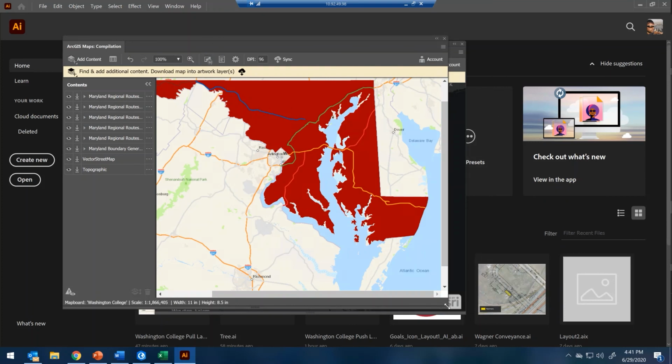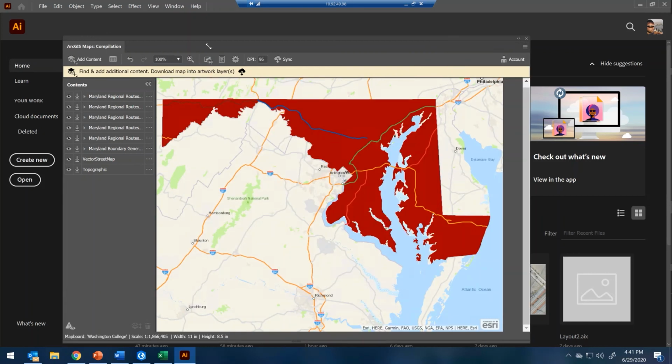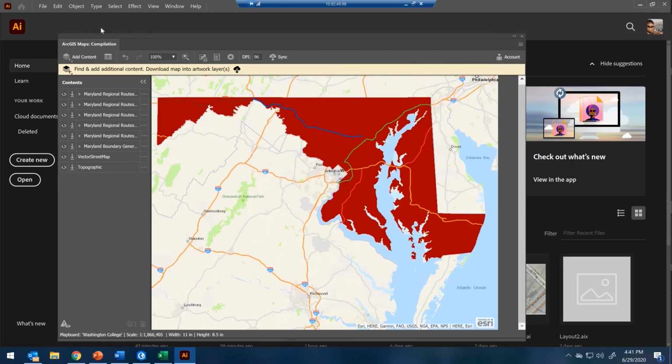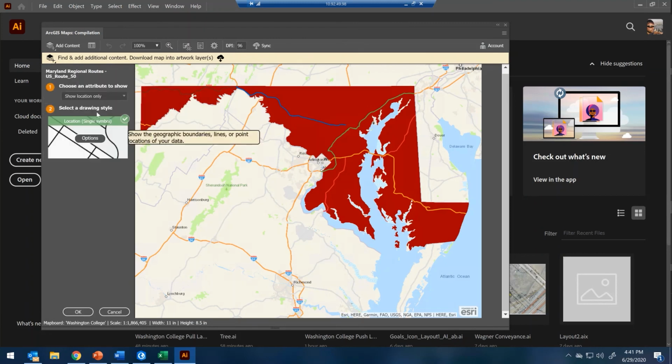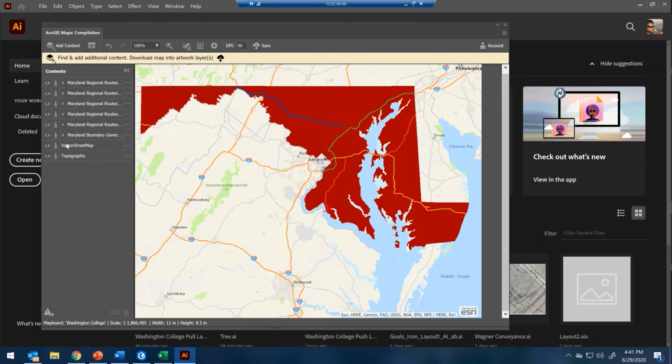They do not have a maximize window button, which I think is kind of peculiar. So you have to drag the window to make it as large as you want. But you can see all what's going on here. These are the routes. They're individual: US Route 50, US Route 301. And now you can come in here and you can change the style of each one. And this works a lot like ArcGIS Online. If you're familiar with making any online maps or story maps, it's the same interface here. And so you can change the appearance if you want within this extension.